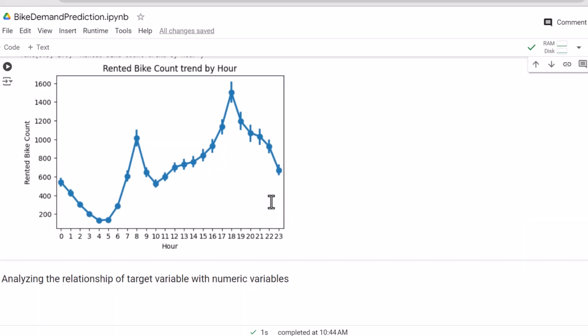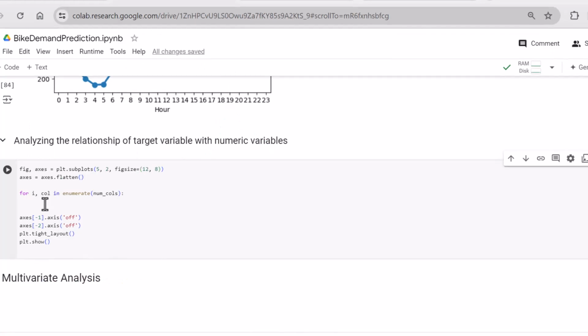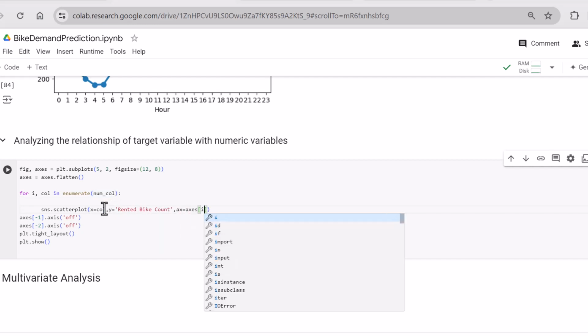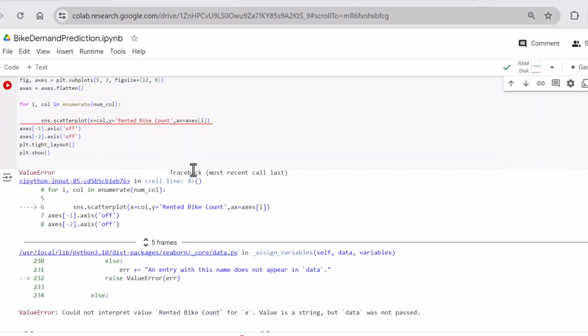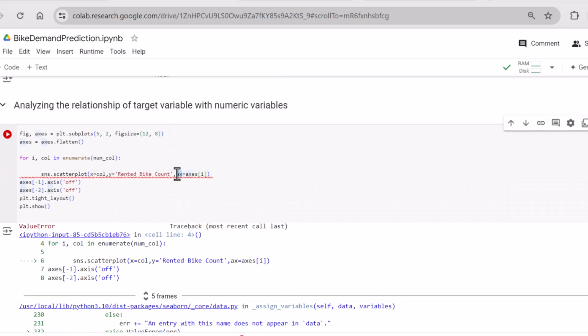When we talk about the relationship of the target variable, which is a numeric variable, with another numeric variable, the first plot which comes to mind is a scatter plot. So we will be drawing that. To draw a scatter plot, we can give sns.scatterplot. X is equal to the name of the column which is a numerical column, Y is equal to rented bike count. X is one of the index columns. Let's run this. We forgot to pass data.